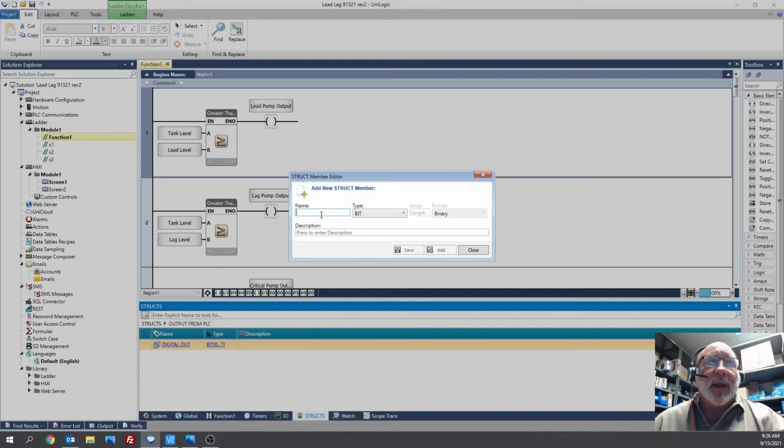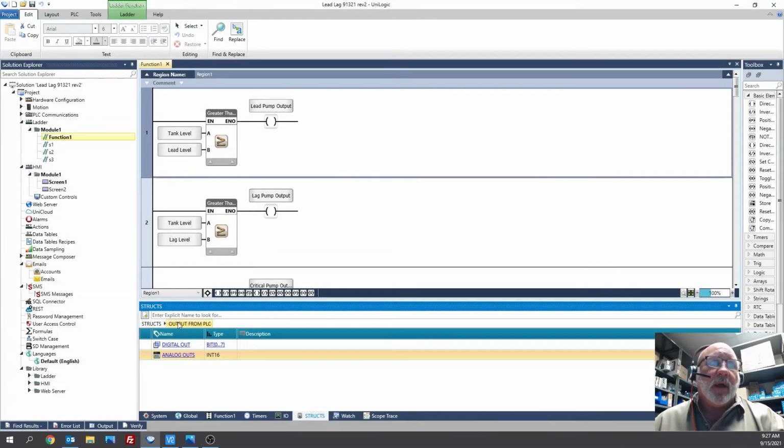Say we want to share an analog tag, and you can name it whatever you want. Just name it analog outs. What type? In this case, it's going to be an integer value, 16-bit integer. And we're going to say add. And when you're finished, you can just say save or close. So now these 8 bits and this one 16-bit integer are contained in this outputs from PLC.